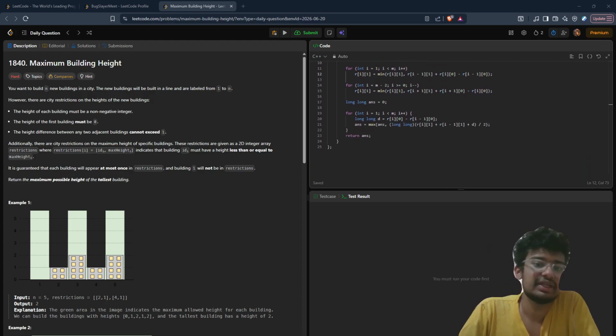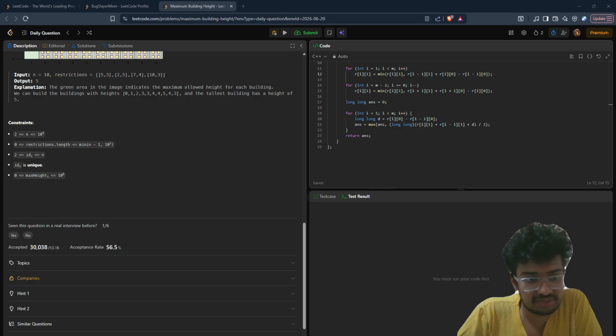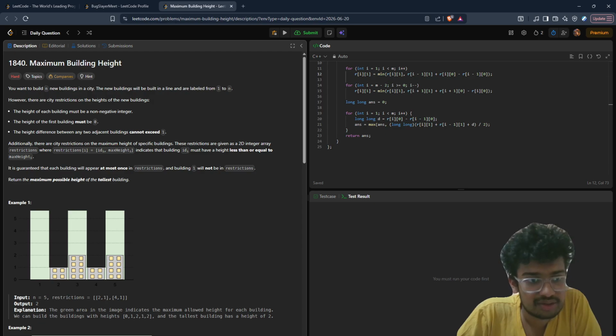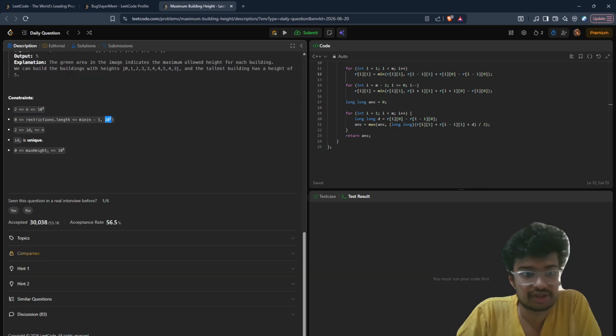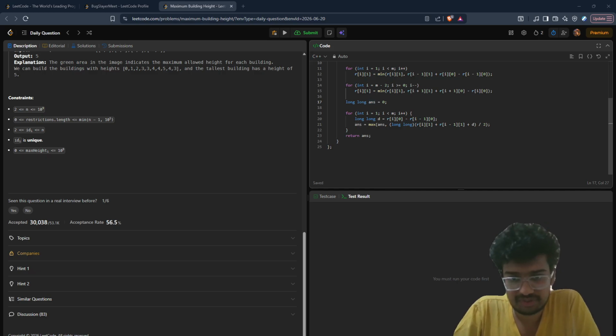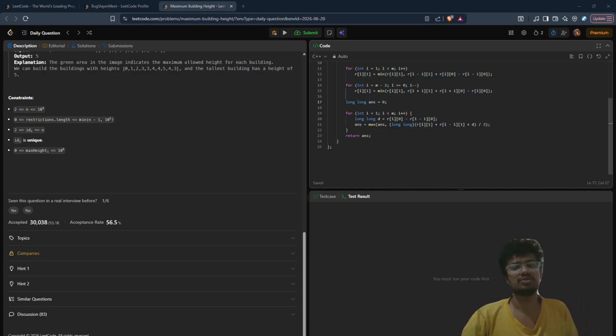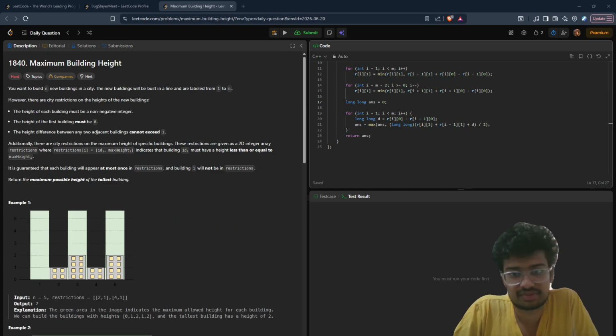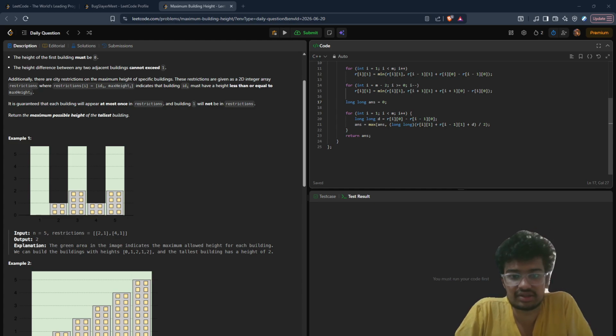Then, as they have mentioned that it will be more than 10 raised to 5, we have taken long long answer equal to 0. And then we go through the last loop where we find the maximum height of the buildings. And then we return the answer.